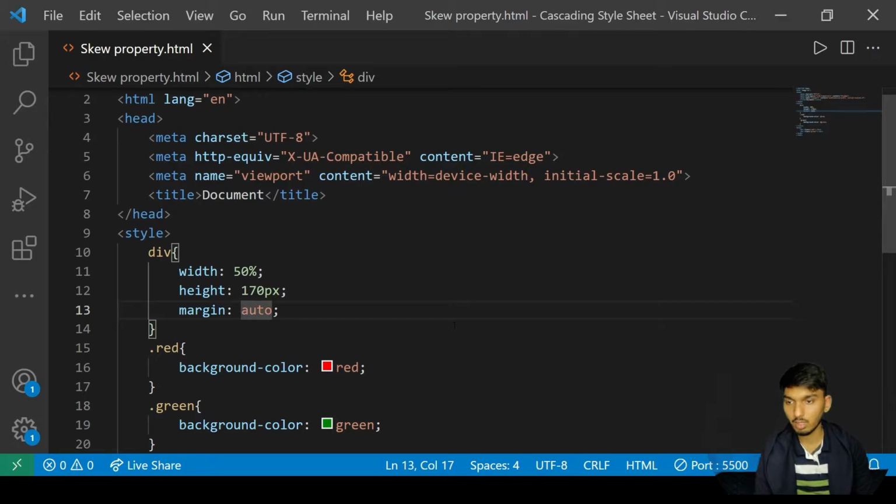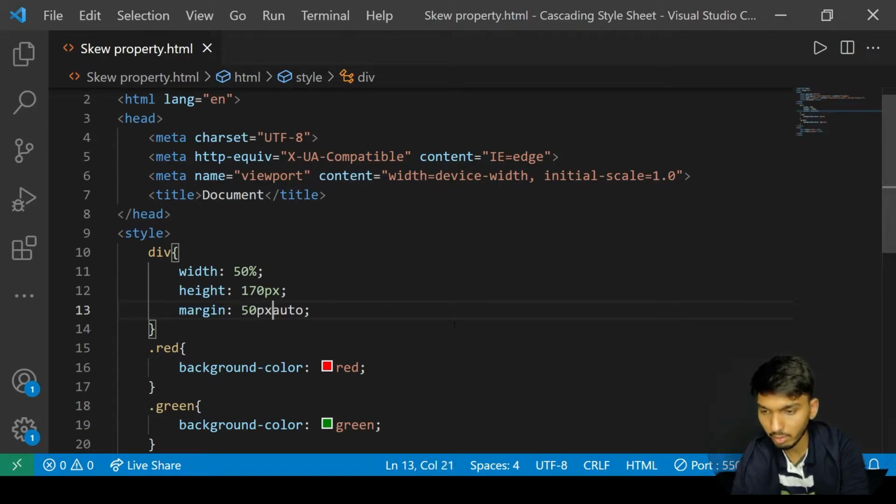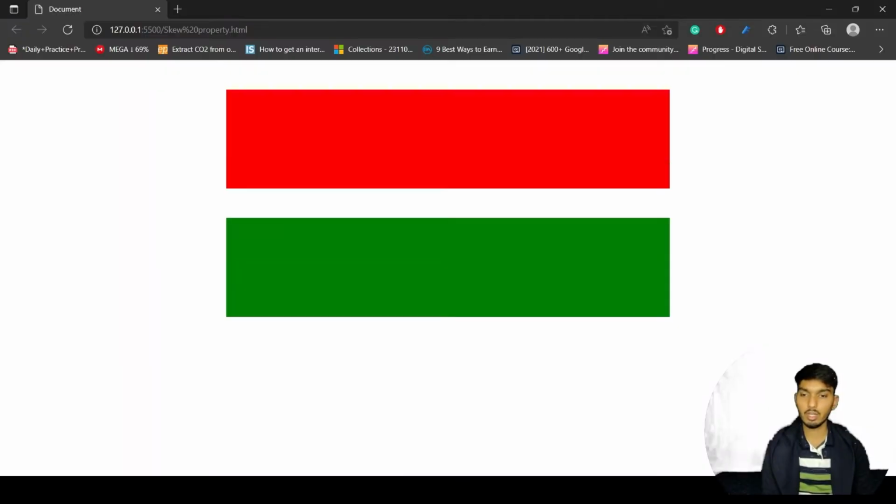But let's do one thing for the top. Let's give it 50 pixels on the top so that it will have a little space between them, right? See, right now it's looking somewhat like that.